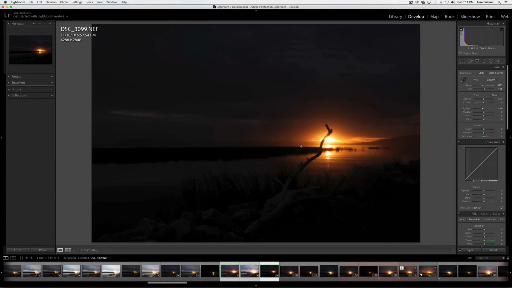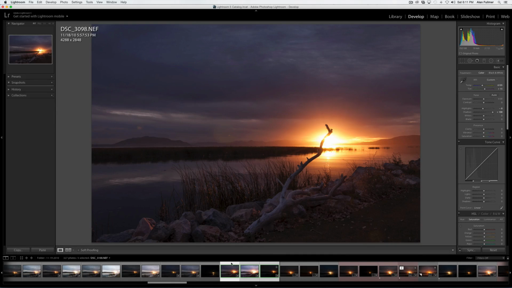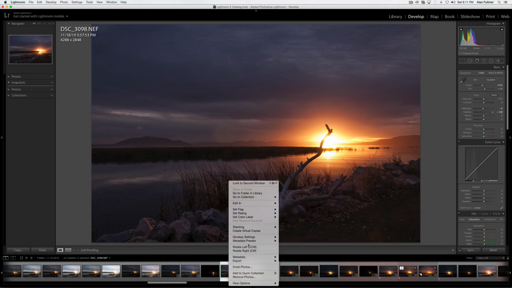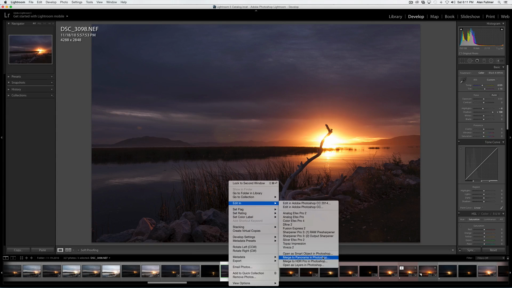So now that that's done, we want to bring this into Photoshop. The easiest way to do that, and normally when you highlight all three, you go to Edit In and then Open as Layers in Photoshop. However, we don't want to do that this way because we want to work in a non-destructive workflow. If I open up in Layers, it'll bring them in as just bitmaps, similar to a TIFF file, and we can't go back and edit the raw if we do it this way.